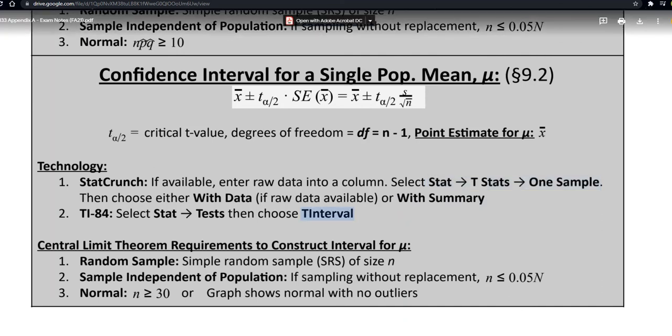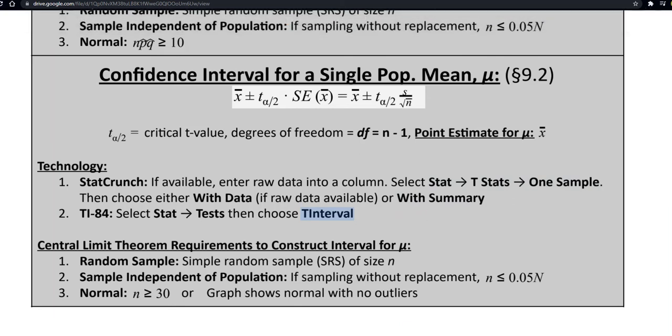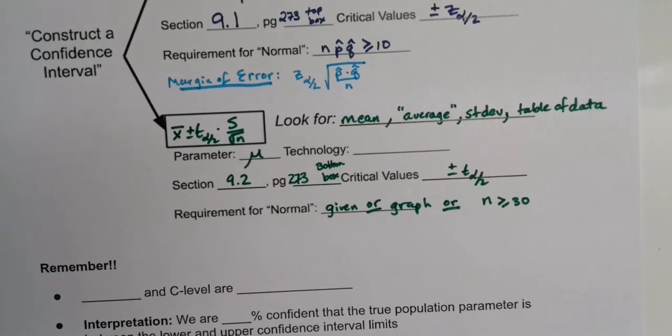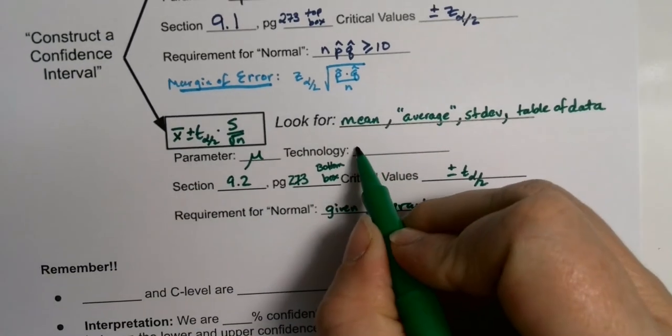If it's a TI-84, then it's t-interval. Right? So write whichever one's appropriate for you. So if you're doing StatCrunch, which I am, I'm going to write that. StatCrunch is right here.